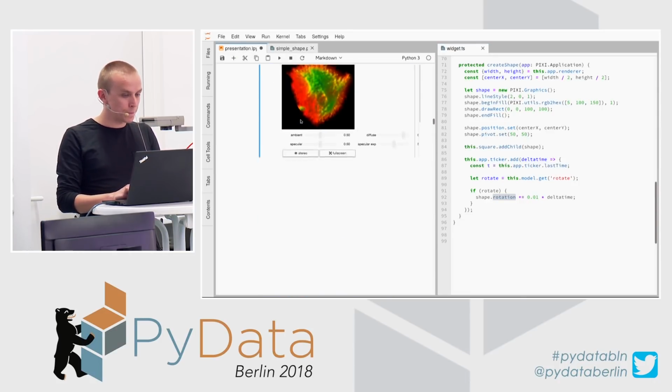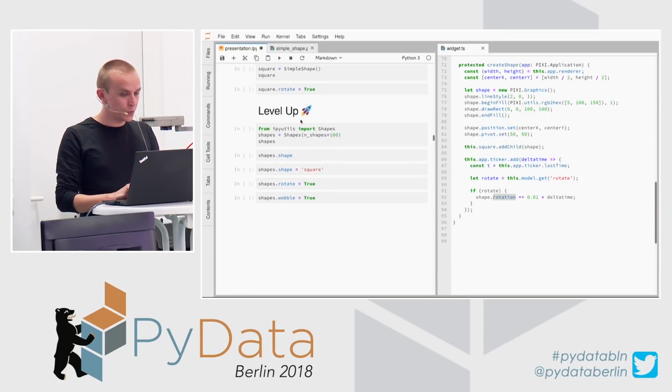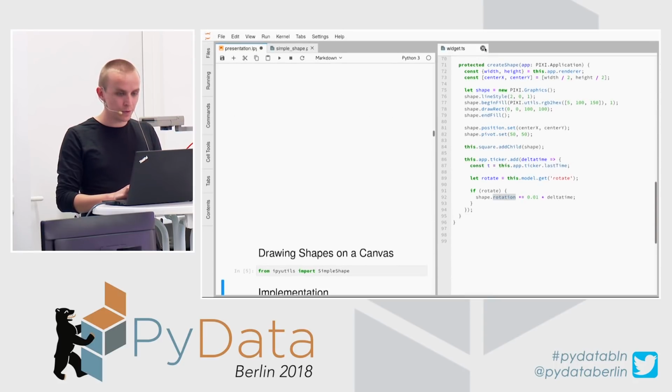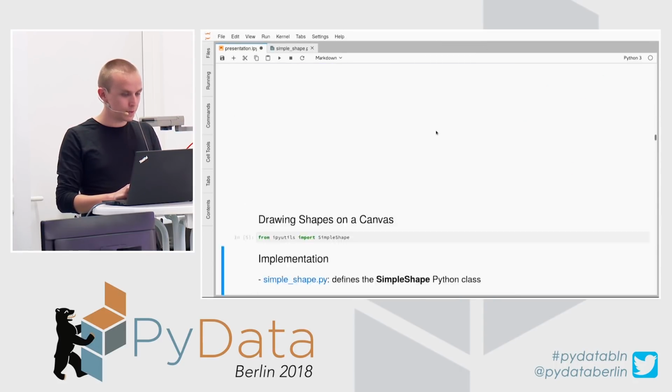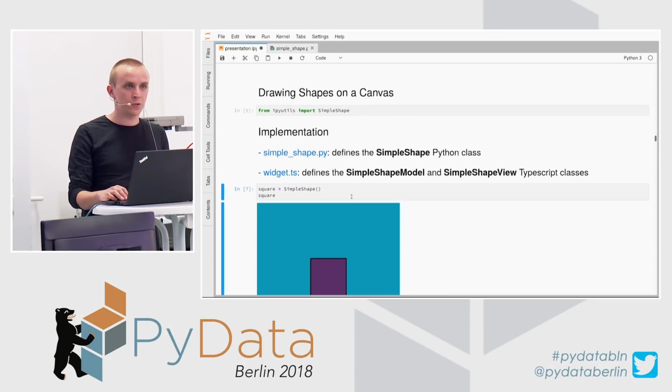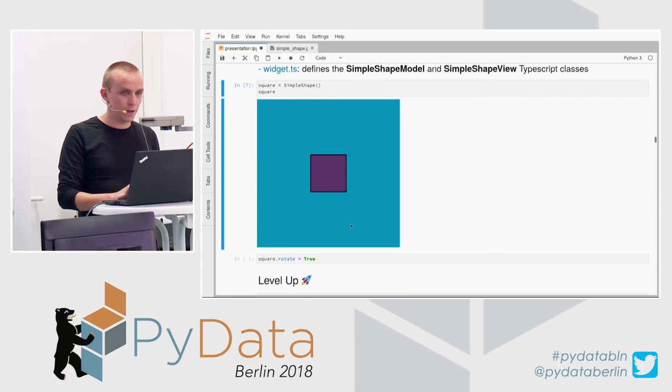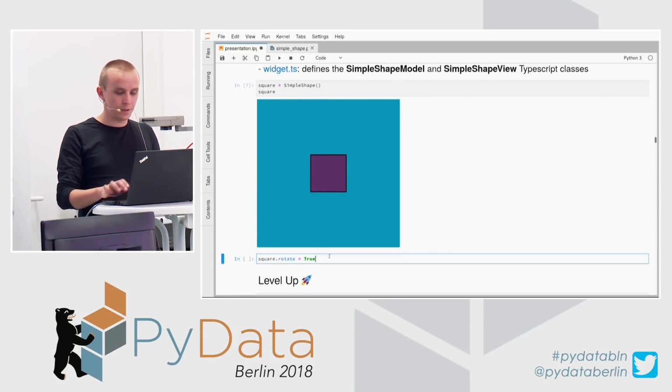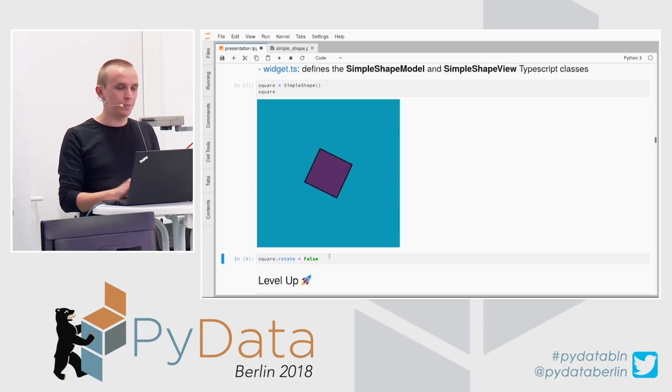And when we finally make use of this, let's close this panel. We instantiate the Python object, and we ask the notebook to display it for us. So we get our square in the middle, similar to the bunny, and then we can activate this flag, and we get it rotating, because this is what we implemented in the Pixi application.